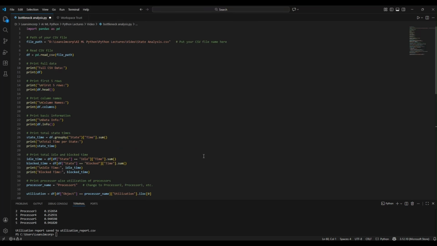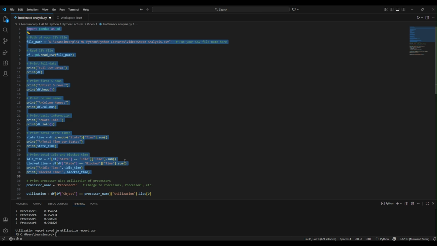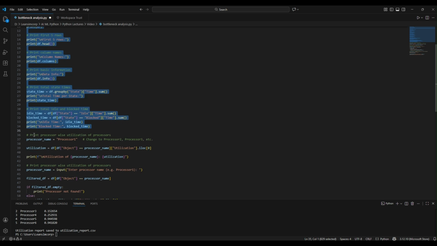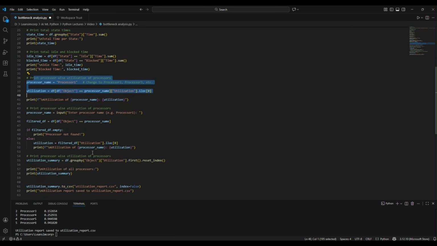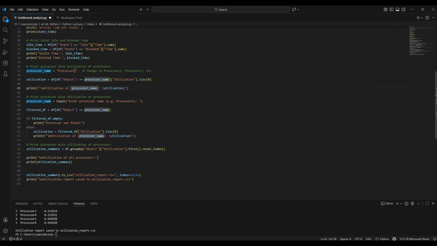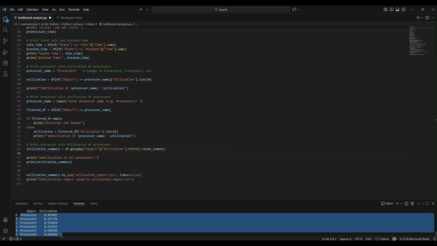So I'll open this in the Visual Studio interface where we have already looked at the import, print, total idle time, block time, and the processor utilization with three different types, where you can change things and enter them dynamically and get the result. And then you will be getting utilization for all your stations. For that you can get the utilization in this way.